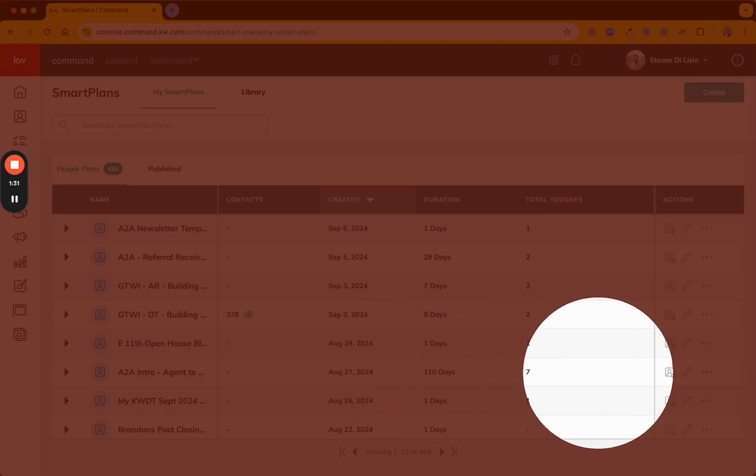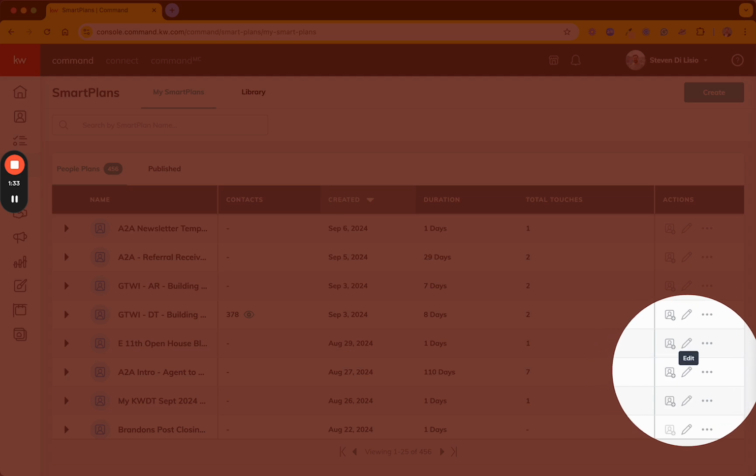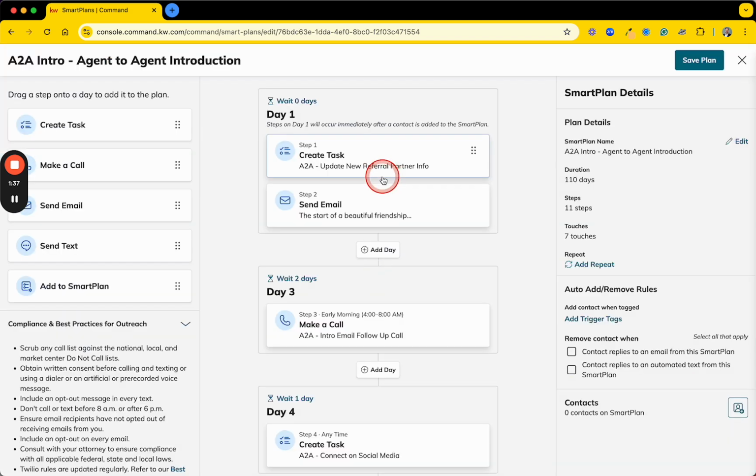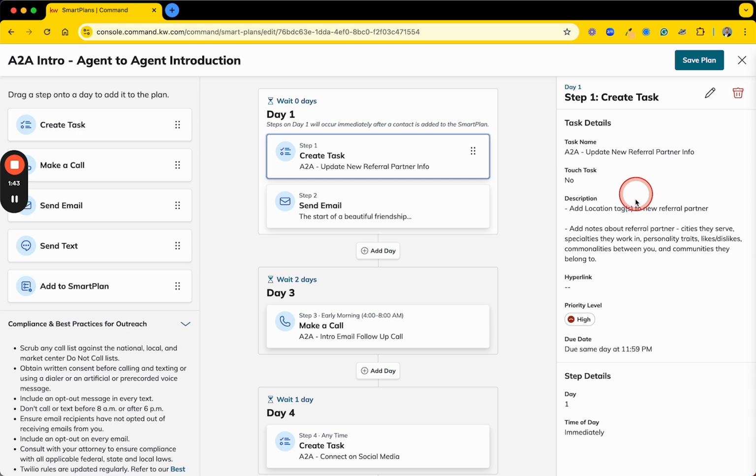And you can just go right over to the pencil to the right side of the screen. When you click on the pencil, you can go into the full smart plan and take a look. You can see it begins with a task that's going to remind you to update that person with a specific location tag and any notes about that person that you might want to reference in the future.